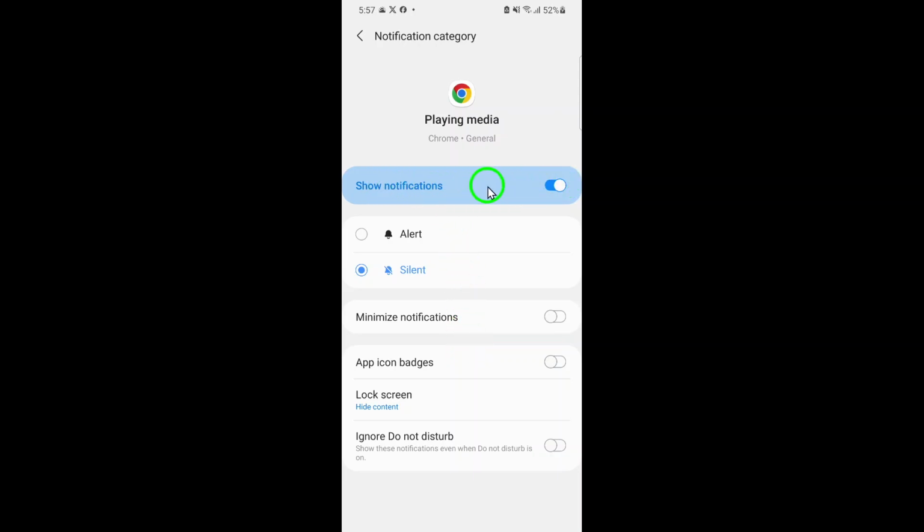From now on, whenever you stream music or videos in Chrome, you'll be able to see a compact notification right on your screen. This makes it super convenient to pause, skip, or control media without having to reopen the app. And that's it. Just a few simple steps, and you've updated your settings to let Chrome show media notifications. It's a small adjustment, but it really improves the way you interact with your device while enjoying your favorite content.